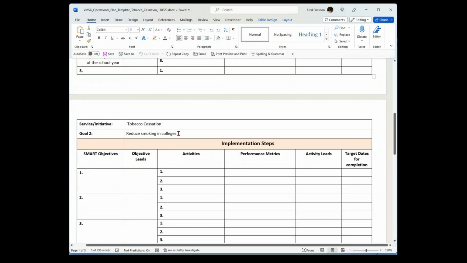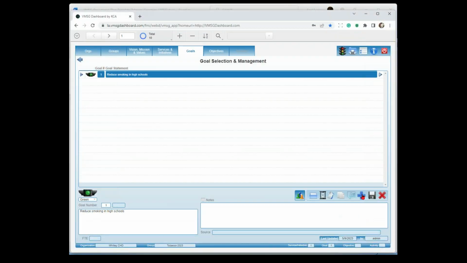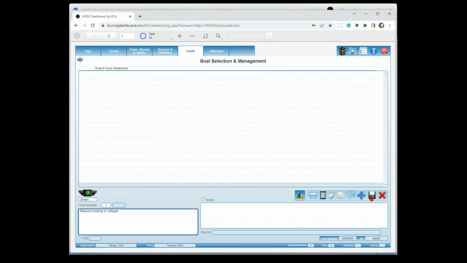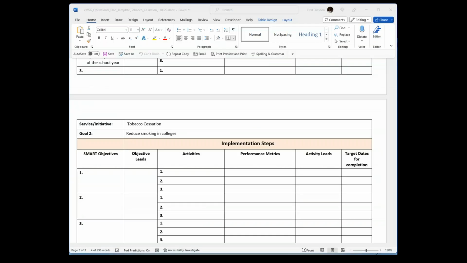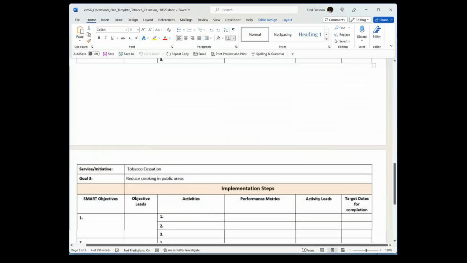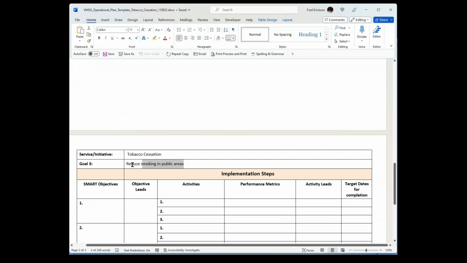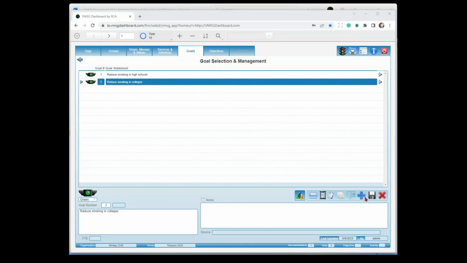There we go. So we have another goal under the same initiative of reduce smoking in colleges. Again, Control C, come back here. This time I'm going to hit the plus button, paste it in there, Control V, save it. Let's go back to our plan. And I think we have another one, reduce smoking in public areas. Again, Control C, go back over here, hit the plus button, Control V, and we'll save that.